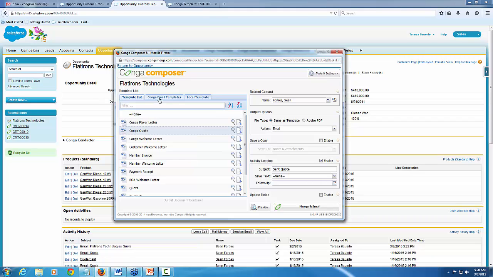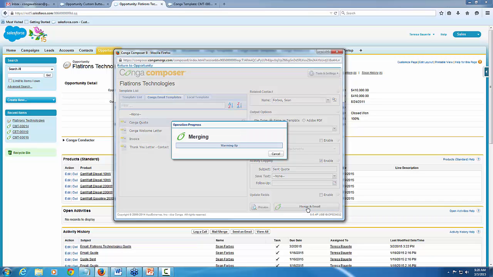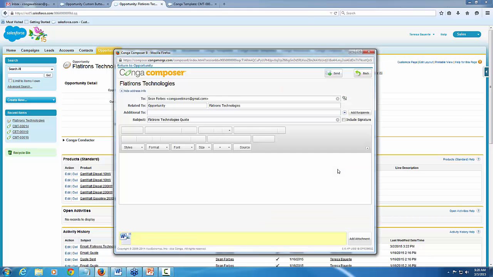And then now if we go into our Conga email templates, again, it's grabbing that specific Conga email template that we asked it to by using that ID. So let's go ahead and select merge an email, and we're going to just watch this process happen here. So we're going to generate this.